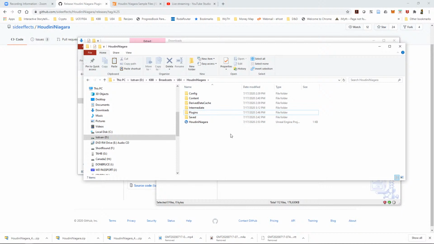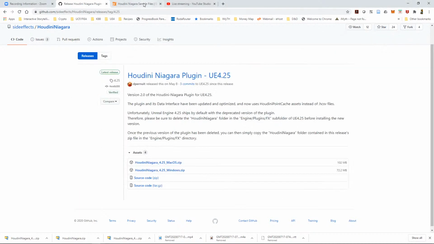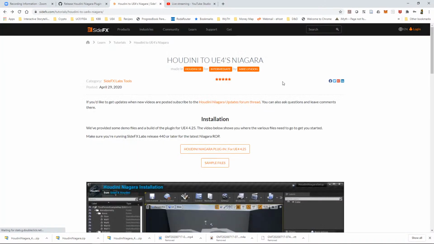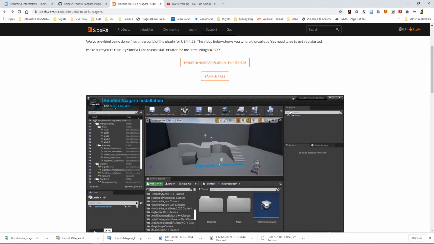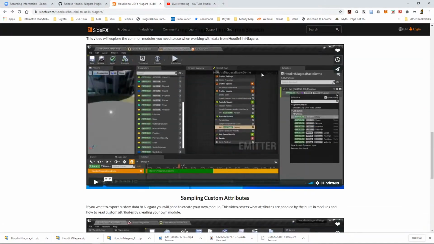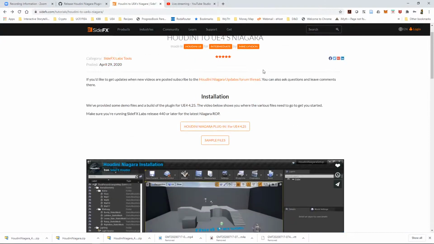Excellent. Now what we have to do, once we've got the plugin, is download some sample files. The good folks at Side Effects Labs have created some good stuff for us. If you go to their page, Houdini to UE4's Niagara, there's the installation. They have a bunch of videos here that go over a lot of what I'm going to go over today. Mike Lyndon created this. Thank you very much, Mike Lyndon. We are much obliged to you.